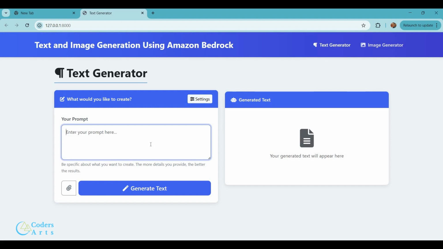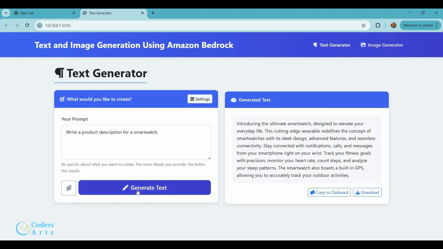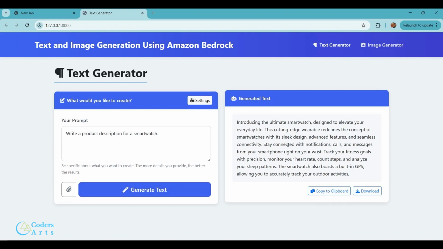So I'll give in a prompt. I'll just ask it to write a product description for a smartwatch. Now I'll ask it to generate the text. And here we have the text as well. Now we also have the option to download this text or copy it to the clipboard so that we can easily paste it somewhere else.